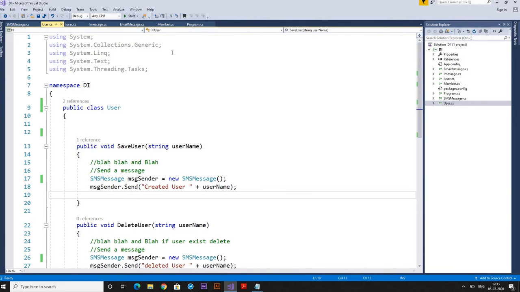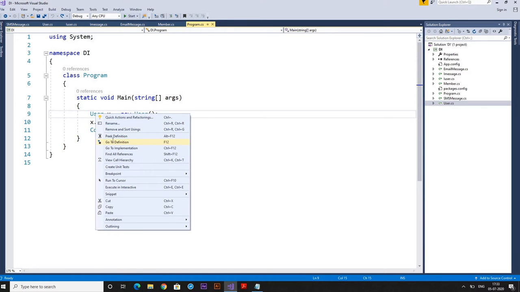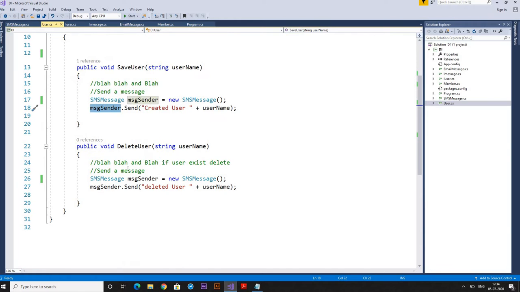Okay, so today we are going to talk about dependency injection. Imagine that we have a user class which is doing some operation. Okay, now I'll go into this user class. In this user class, I can see that after doing some save user operation, it is going to send some message. Here we are sending an SMS message. Similarly, there is a delete user method after which we are sending a message that the user is deleted.